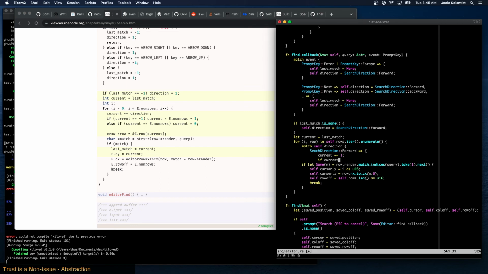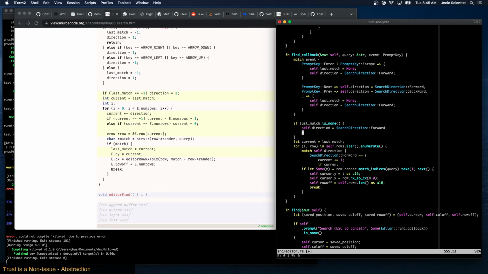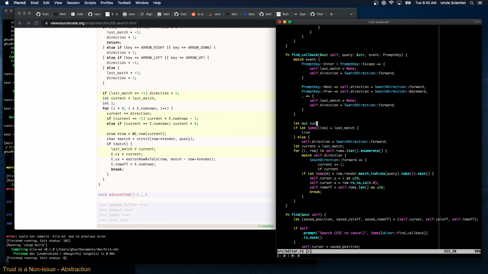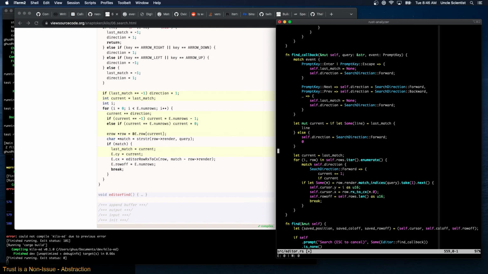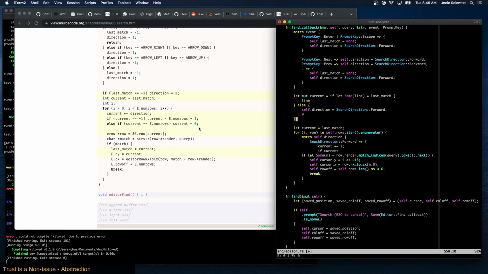And then say if current is, I don't want to say unwrap here, because current has to be a value, I guess, of 0, right? So we can say 0 here, else if let Some(line) equals last match, then we're going to return line here, right? Because I want to say let current equals this. So either line, or if it's none, then we're going to set the search direction to forward and start at line 0. All right. Problem is we want to start at -1. Right, if last match is -1, so that our first thing is 0.